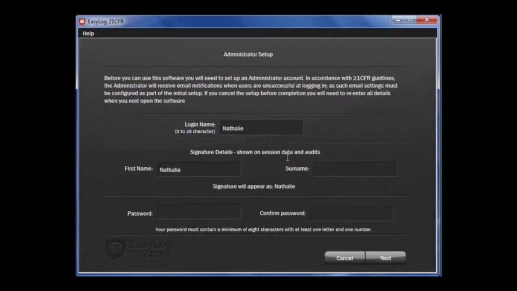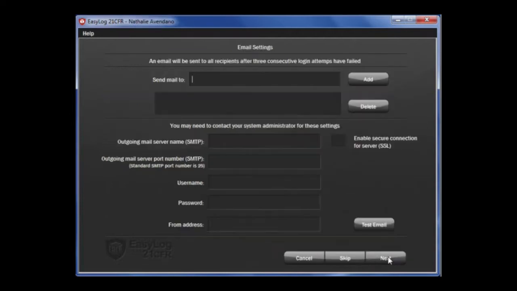Next, type your first name and surname. This will appear as a signature on the session data and audits. Then, create and confirm a password that must contain a minimum of 8 characters and at least 1 letter and 1 number. Once this is complete, click Next.